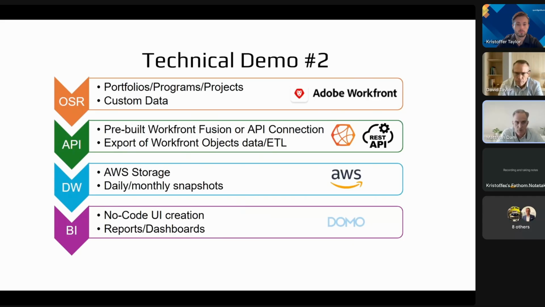So if you're familiar with the portfolio, programs, and projects, you can export any of those individual object data out from Workfront using that connector. And then in this case, we're going to have AWS be the storage on the back end, where you can then set up daily and monthly snapshots of this data.